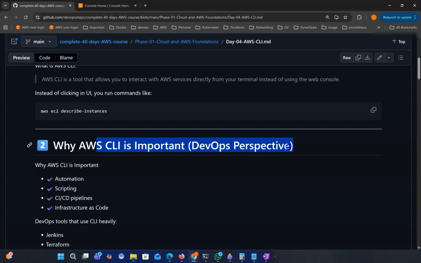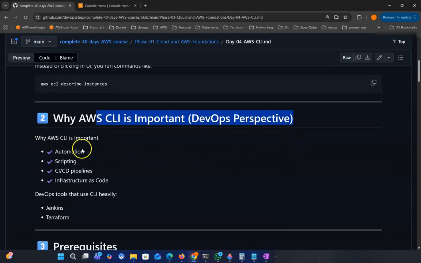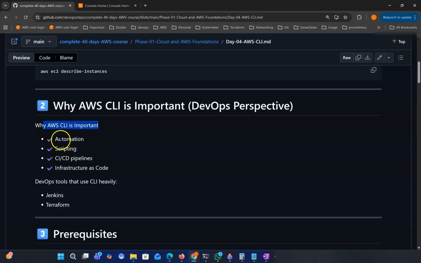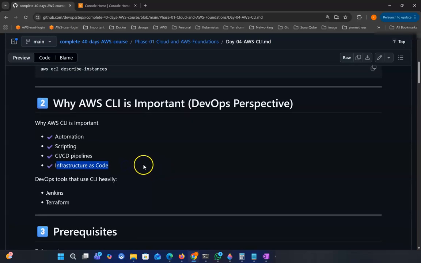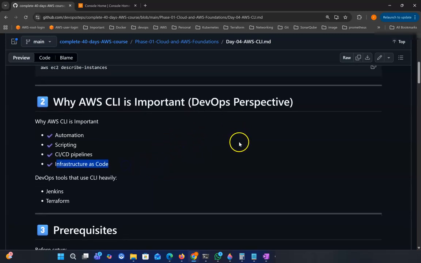So why is AWS CLI important from a DevOps perspective? I already told you, AWS CLI enables automation, and by scripting you can run anything from your command line. In a CI/CD pipeline it is also very helpful, like when you are running a pipeline, it will create a server at runtime. That time it's very important to know. And for infrastructure as code, by writing code you can create infrastructure with AWS CLI. We'll show everything in the hands-on demo.